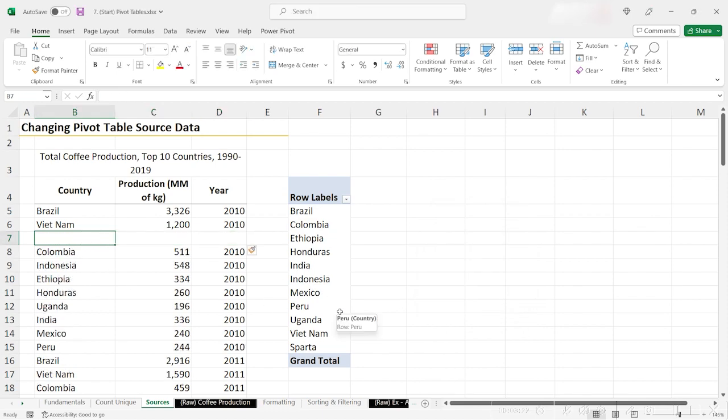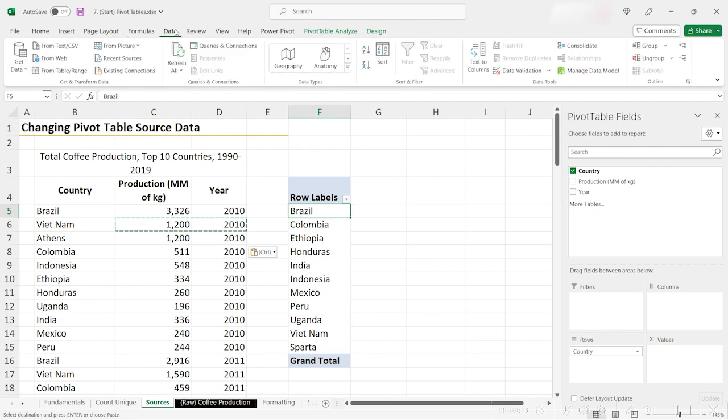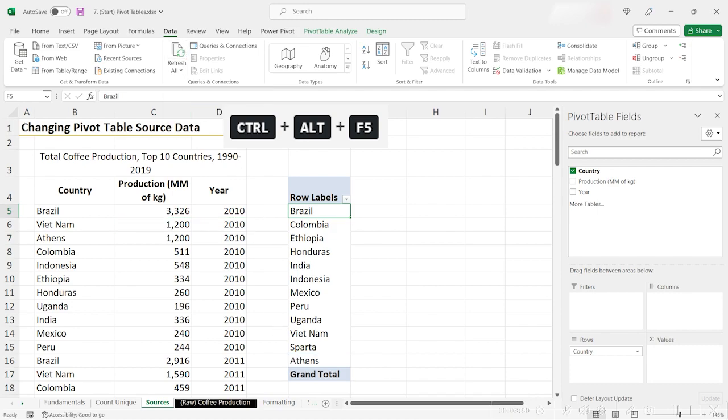Here, I'm going to type in another fictional country called Athens. Here, I'm also going to copy and paste the numbers from the row above. However, when we look at our pivot table, we're not yet seeing Athens. Well, this is because we need to refresh our data. To refresh our data, we go to Data, and then click Refresh All, or use the shortcut Ctrl-Alt-F5. When we do this, we see that Athens has now been properly inserted in the bottom.